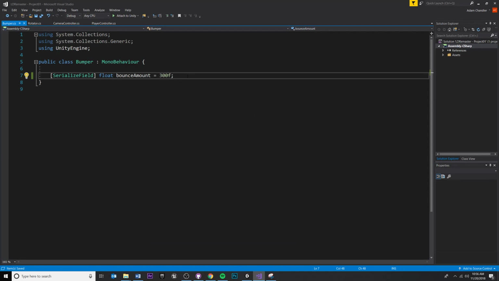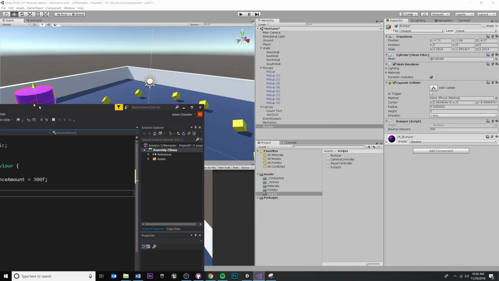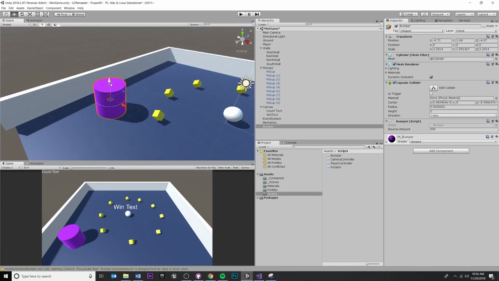Okay, cool. So what do I want to do? Now don't forget that this script is on this object over here. What I want to do is say on trigger enter, if the object that entered this trigger is the player, then affect the player. So then we'd say get the player's rigid body and push it.